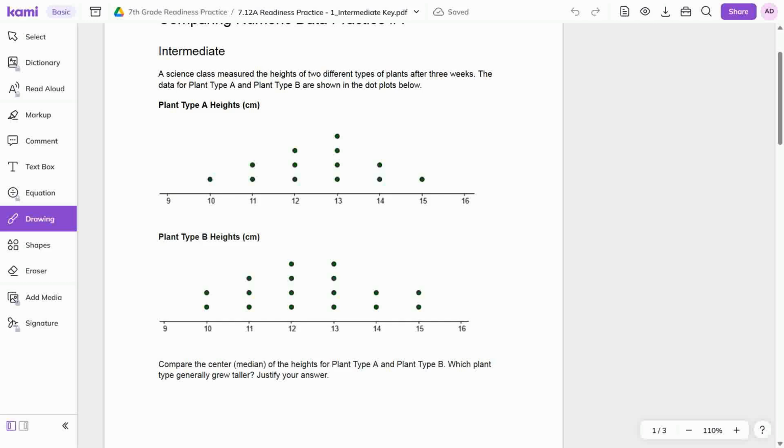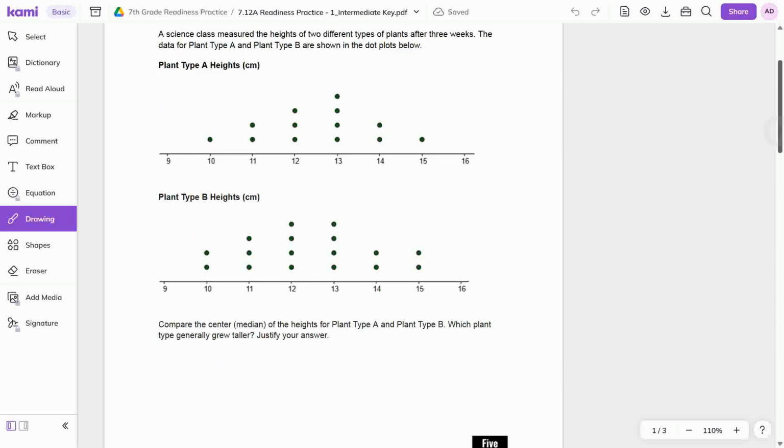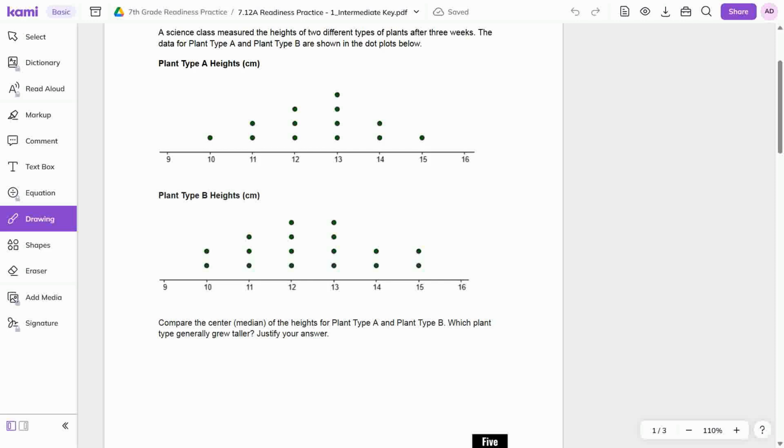So we've got two different types of plants, plant A and plant B, and we're comparing their heights after 3 weeks. We get two different dot plots. They look very similar, but there are a few differences here. And so we need to compare them. So first, let's compare the center, the median. All right, so let's first figure out how many dots there are, because that will help us figure out what the median is going to be.